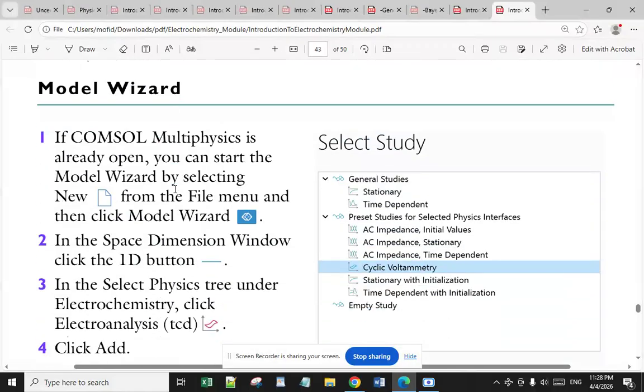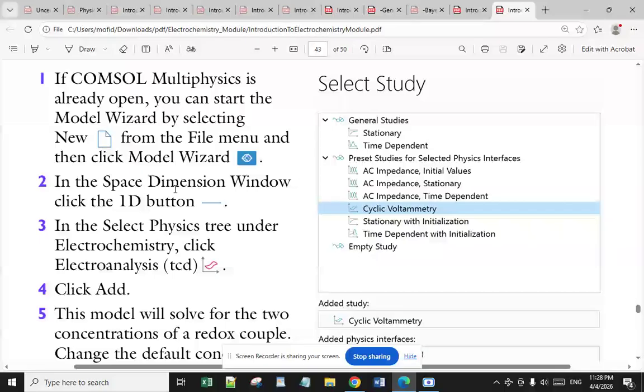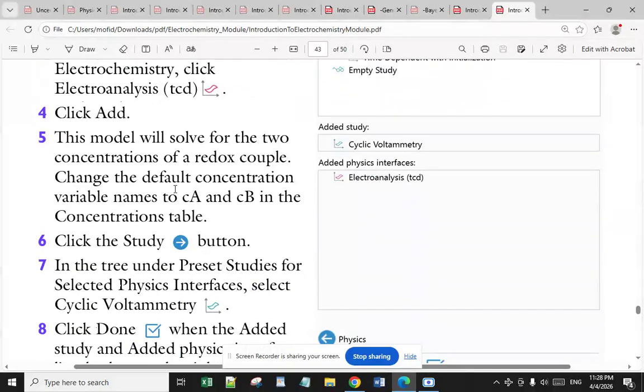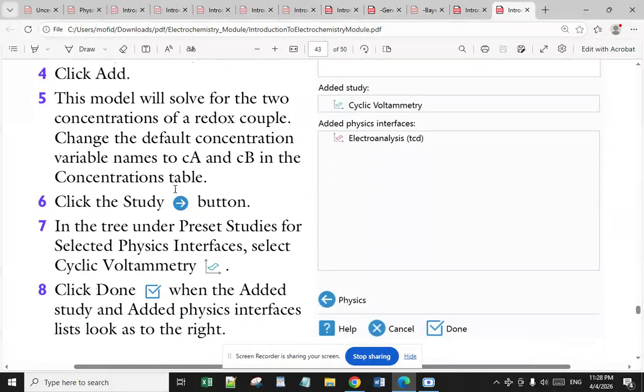Now I'm going to go through the model results. If COMSOL Multiphysics is already open, you can start the model wizard by selecting New from the File menu and clicking Model Wizard. In the Space Dimension window, click the One Dimension button. In the Select Physics tree, under Electrochemistry, click Electroanalysis. Click Add. This model will solve for the two concentrations of a redox couple. Change the default concentration variable names to cA and cB in the concentrations table.